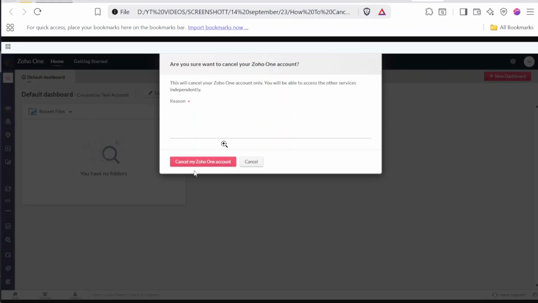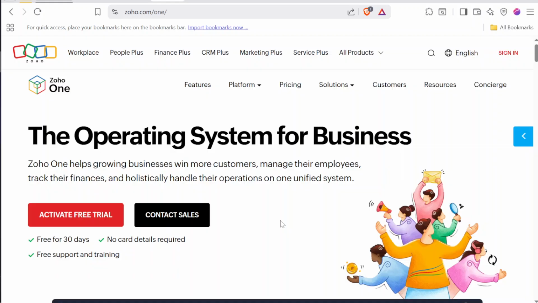You'll usually get a notification on screen and also an email confirmation to let you know the cancellation went through successfully. And that's all it takes. You've now canceled your Zoho One trial and avoided any unwanted charges, keeping your account fully under your control. If you ever need help, remember that Zoho's support team is available to guide you further.